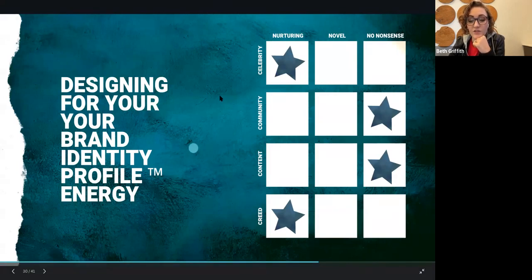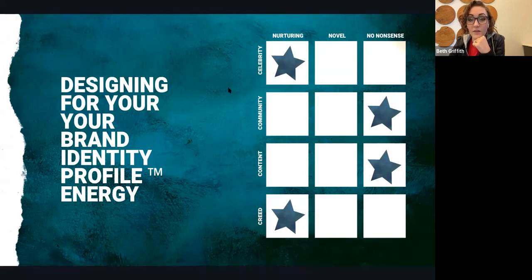A more nurturing texture might be like water in the background. It would be much softer. And something that's a little bit more no nonsense would be something that's a lot cleaner, that doesn't have as much texture. It would be more of solid colors.